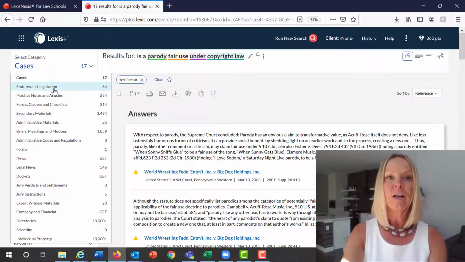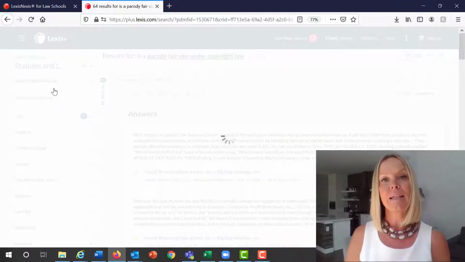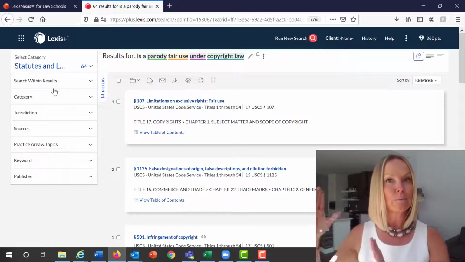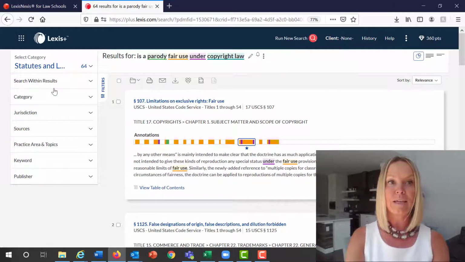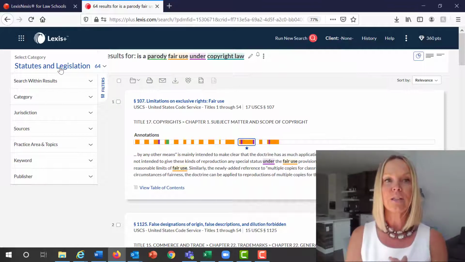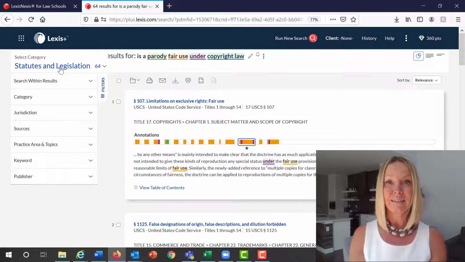Now I am going to go ahead and change my category. I want to jump over here to statutes and legislation. Now keep in mind, any of the filters that you applied on the previous category do not carry over. So I've got different filters available to me here. Now with statutes and legislation, I just wanted to point out that this truly is statutes and legislative content.